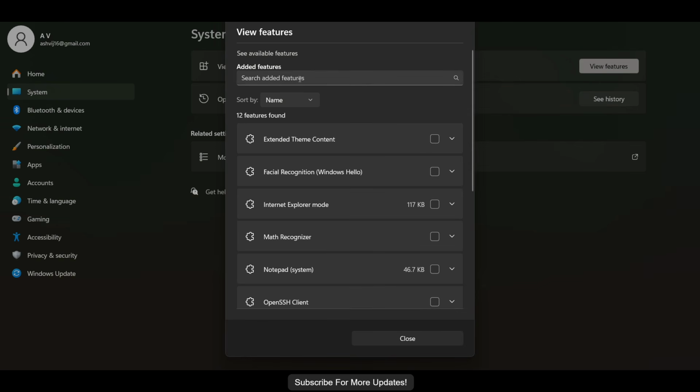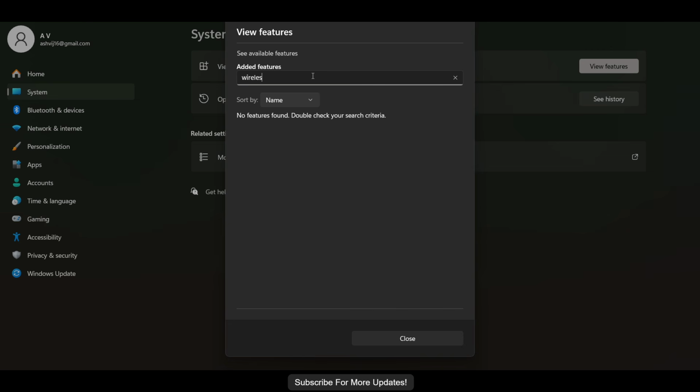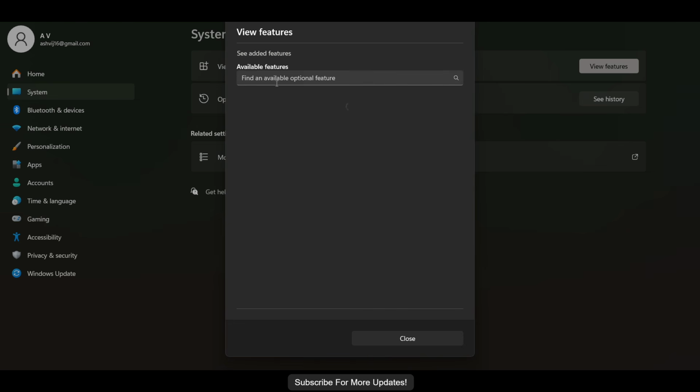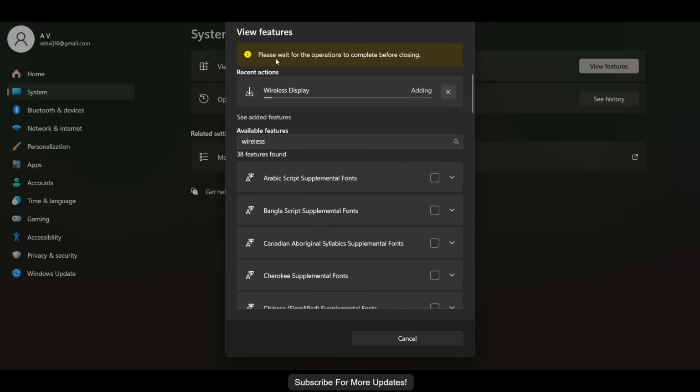You might notice if you search, the wireless display option isn't available. To fix that, click on View Optional Features. This section shows you all the additional Windows features you can install manually. Scroll through the list or use the search box and look for wireless display. When you see it, select it and click Add.